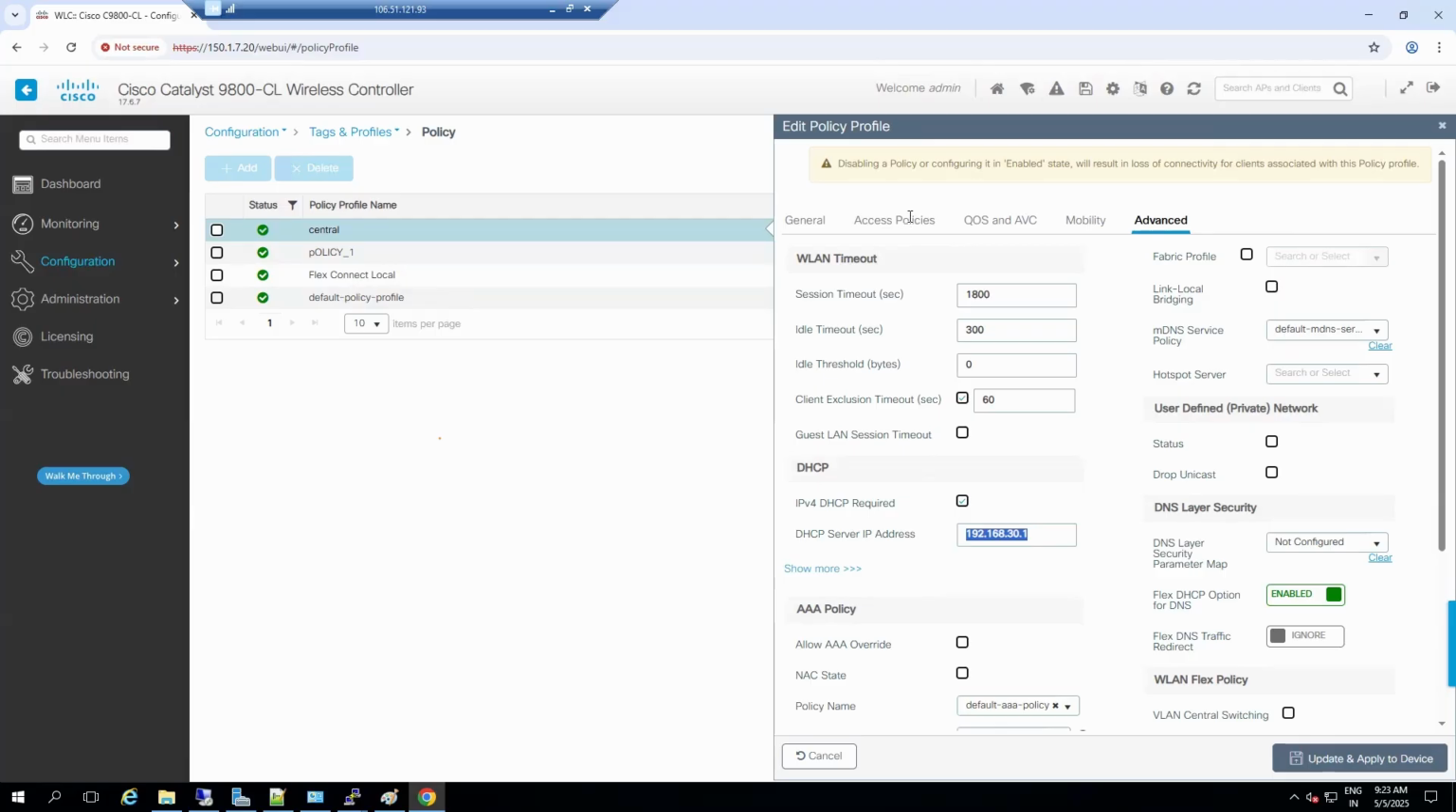Okay. So what is the first step? You just created a WLAN, and the next step is you created a policy profile. In that access policy, you are defining the VLAN, and then in the advanced, you are defining the DHCP IP address. So these are the three things we did till now.